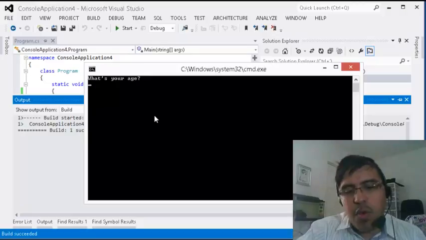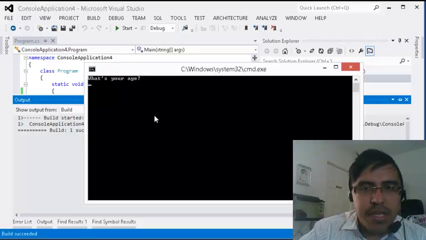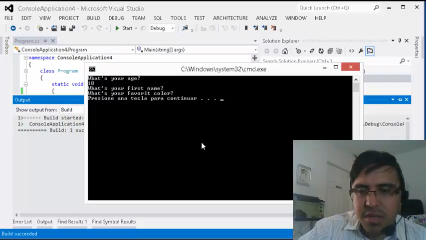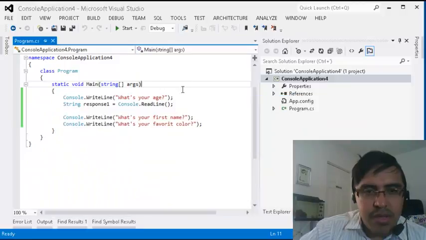This is quite simple, but if you're not familiar with it, it's maybe very exciting for you. I'm going to type 18 and hit enter, and you know, the application continues because I haven't added the read lines for the two other questions. So I'm going to end the application, and I'm going to do that real quick.